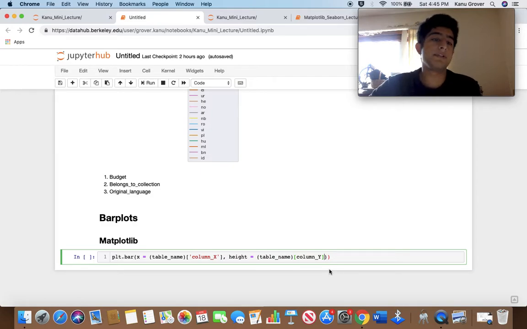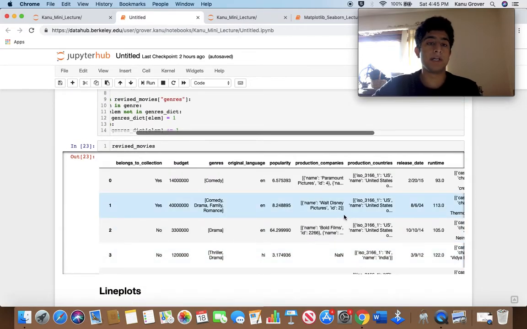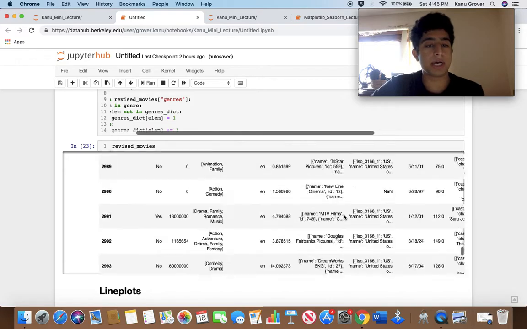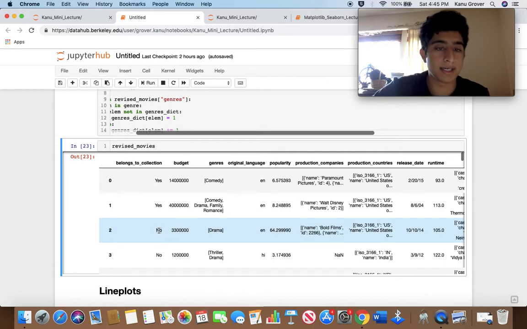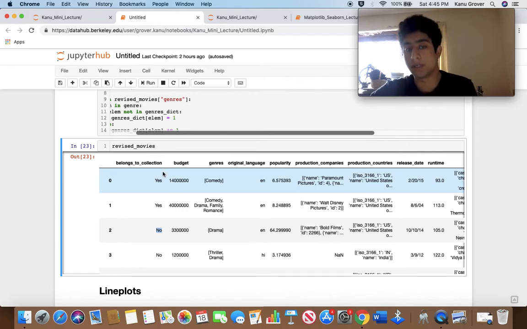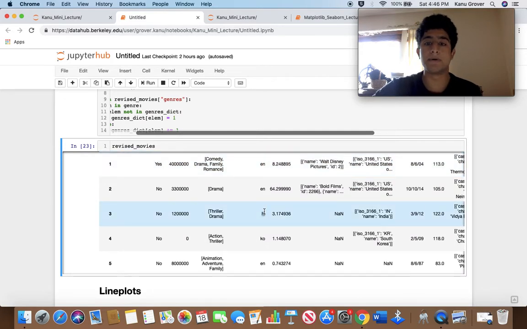But the difference here is that we have to realize that when we're finding relationships between categorical variables in our graph, not every categorical variable has the same amount of data, they're not all the same. Because we have 3,000 rows in our table, we're not going to have the same amount of yeses and nos for belongs to collection. There may be 2,000 movies that don't belong to a collection and 1,000 movies that do belong to a collection, if that makes sense. Or for original languages, we might have a lot more movies that were spoken in English than movies, for example, that were spoken in Hindi.